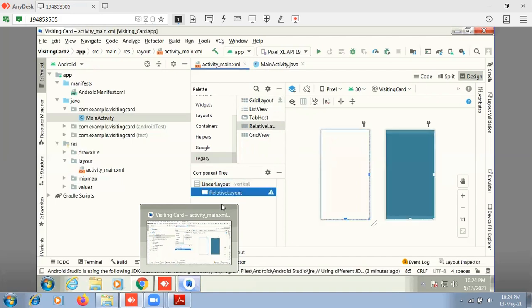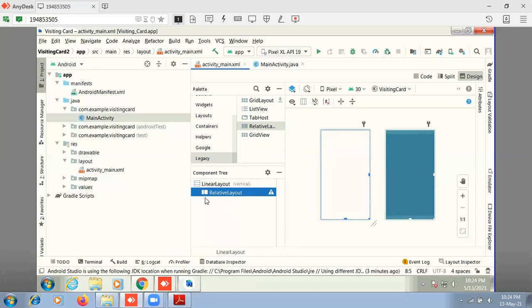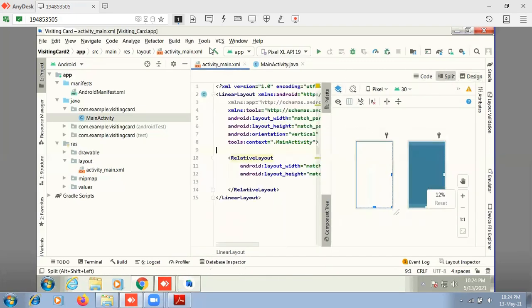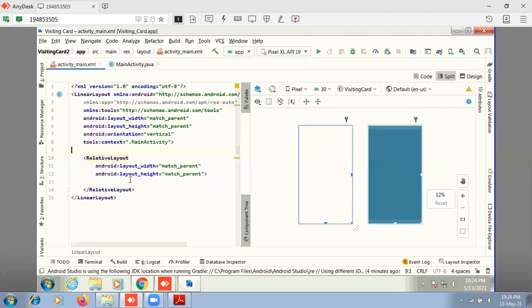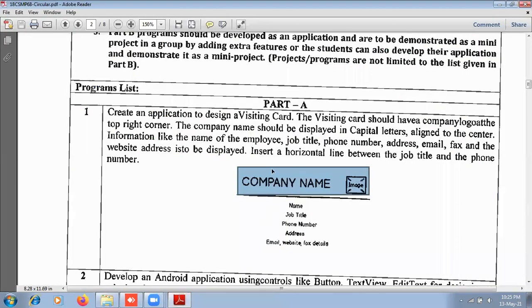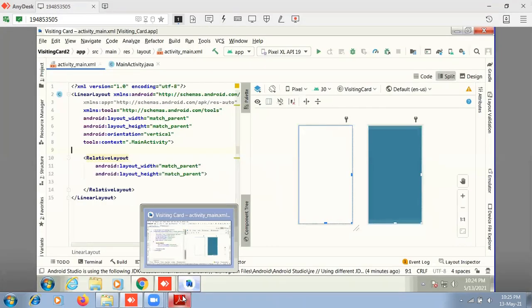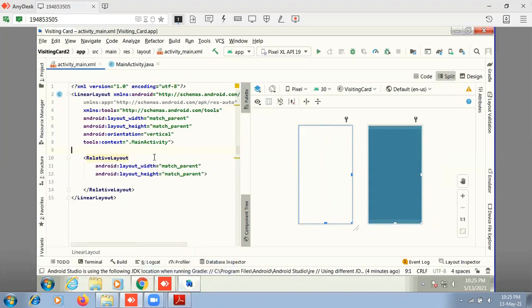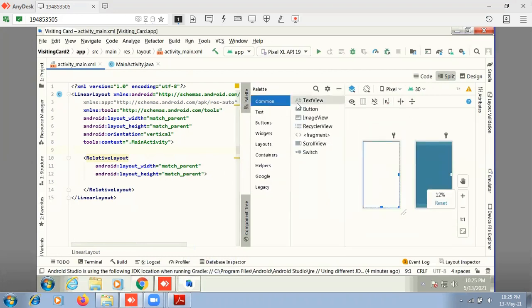If you find it, drag and drop it. You can see in the component tree that inside the linear layout there is a relative layout. If you click split here, you can see the code also. See, inside the linear layout, we have added the relative layout. So we have created a layout to put a company name and an image. I'll be doing it in general, so I'll call it the company name itself. Here we will be adding the company name. Company name is just a text. So go to common.